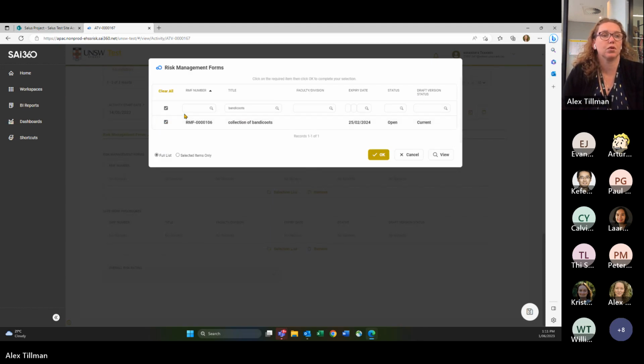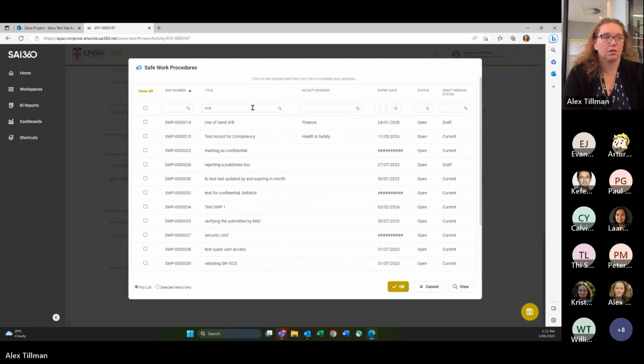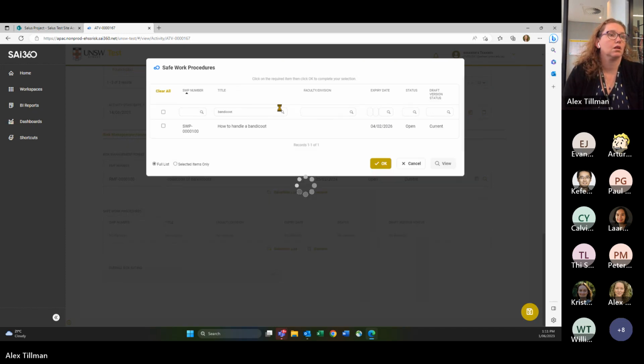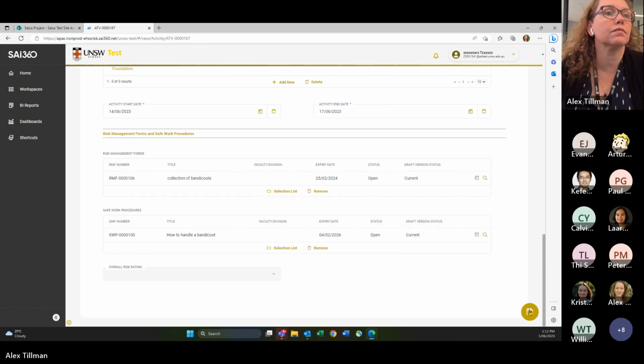So this is an RMF that I did previously. It is current and it is open. I have an SWP that I've also written. Again, I don't know what its number is. There we go. Always like it when a plan comes together. So again, you can go in and select as many as you need for your risk management forms, and the same for your safe work procedures. So now that we've put those in, let me save it again.